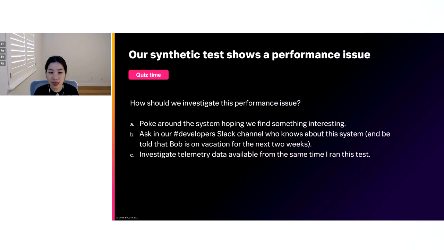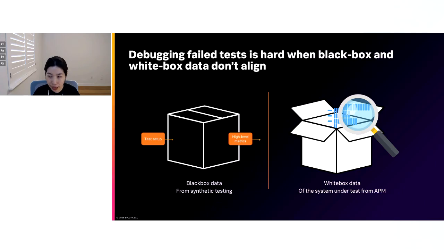I think we know that we want to investigate the application telemetry data, but it's not always easy to do that. Debugging failed tests is actually very difficult when your black box data and the white box data don't align. So what do I mean by that?